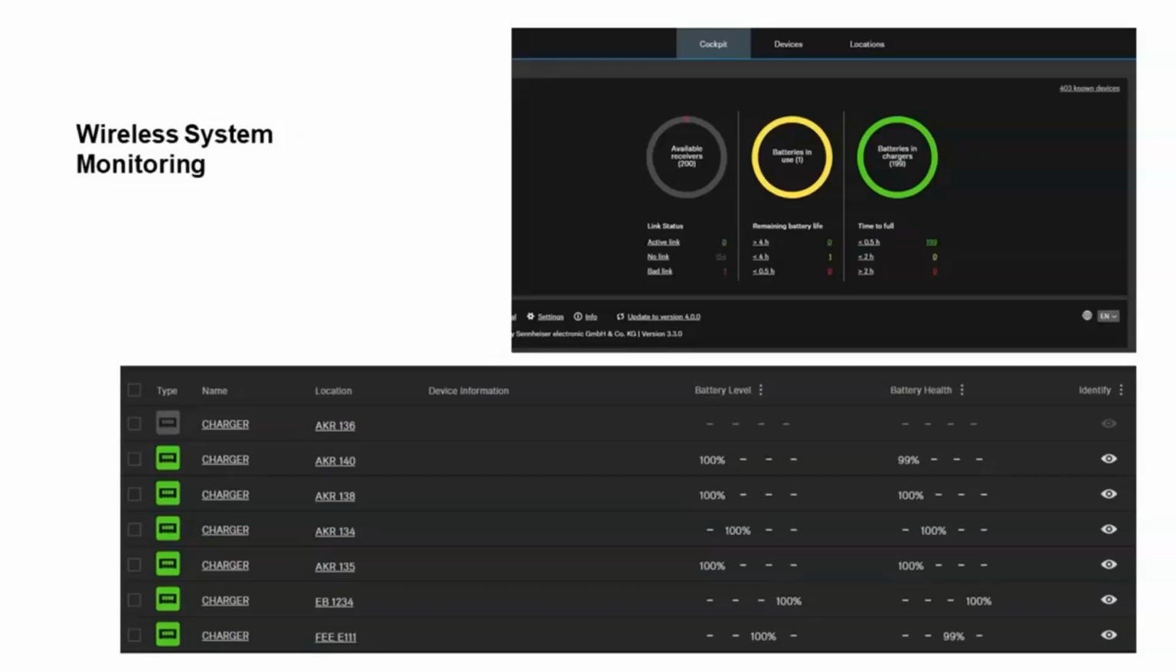So you can see down here on the bottom spot where we've included a screenshot of the charging bays. Because the 4-port charging bay is all networked, we're able to tell what the battery health is and what the battery level is for all of these rooms across campus. And we found that to be tremendously helpful.